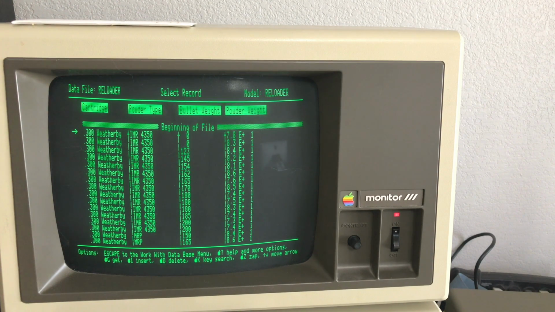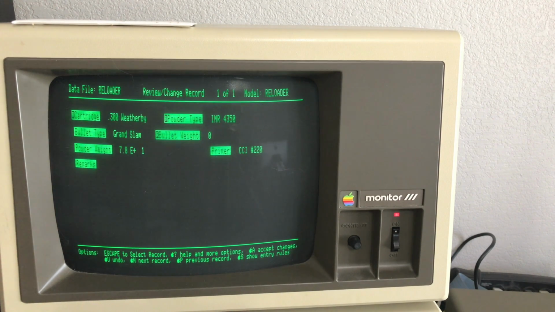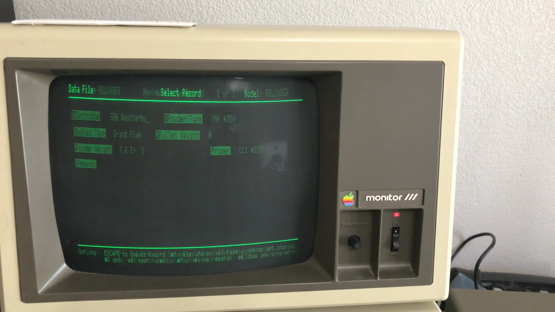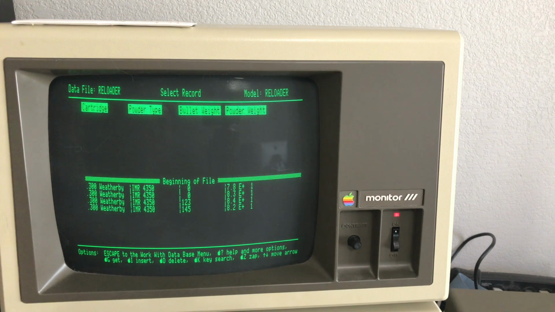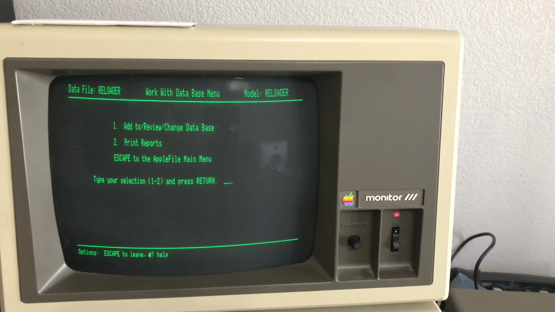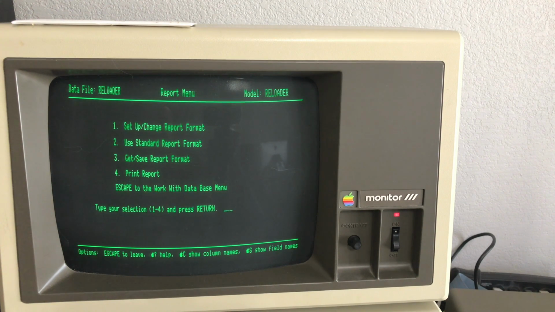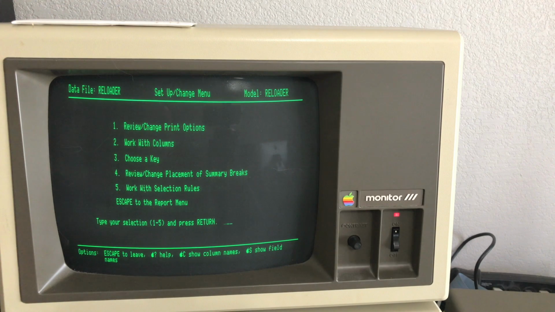So here's the database point. I can say get it and show me the details. And that is all the information I stored for my reloading. I don't go again into the details, this is a different topic. So I press escape and let's say we want to print these things. So we go and say print reports. I want to set up my report format.